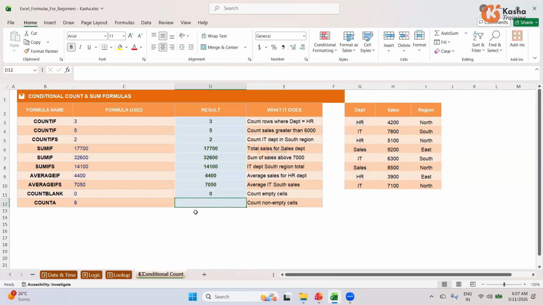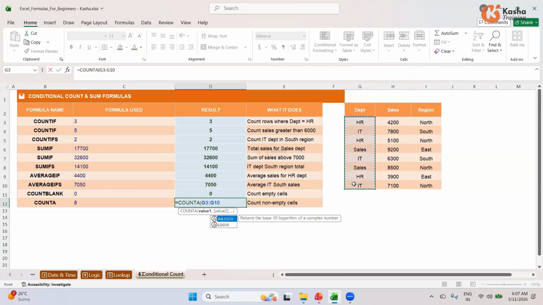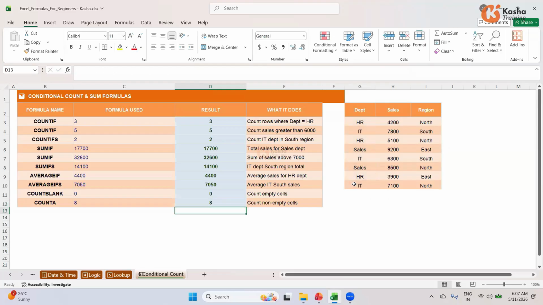And the last formula is count non-empty cell. If I take the department column, obviously there are a total of eight fields and all are filled. So the non-empty cells are a total of eight: 1, 2, 3, 4, 5, 6, 7, 8. So it will give you the result eight. I'll give an equal to sign and use COUNTA, select this range only and press enter. You can see the answer is giving me 8.